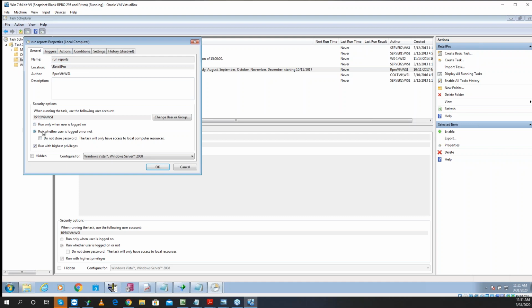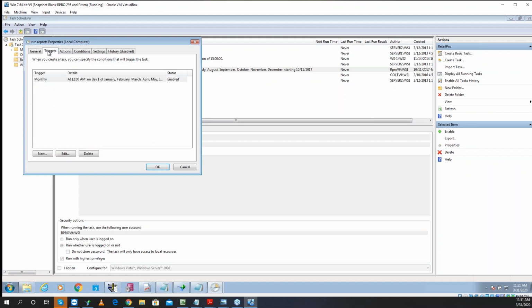But on the general, we have to say run whether a user is logged in or not, and run with the highest privileges, right? That's what we do here, and we give it a name. A name is important for us humans. Trigger, we click new here, or in my case, I'm going to click edit.